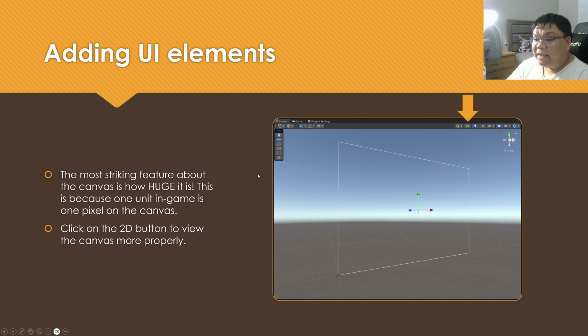The most striking thing when you add a canvas for the first time is the fact that it's huge. 1 pixel in the canvas corresponds to 1 unit in the Unity world. There's a little 2D button you'll see on the top of the scene view towards the upper right-hand corner. Click that and it will straighten it out so you see it as it would be, perfectly orthogonal.